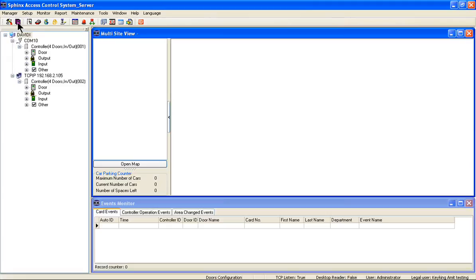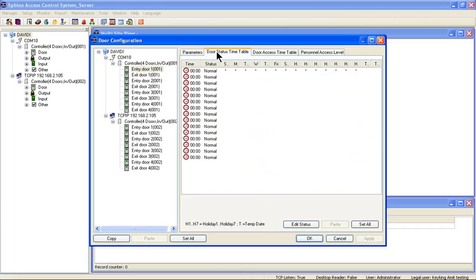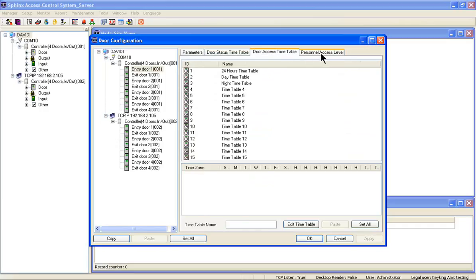We continue with the door configuration by clicking this icon. The door configuration window is opened, and we can see that the configuration is divided into several tabs: the parameters, which holds general information, the door status timetable, the door access timetable, and the personnel access level.